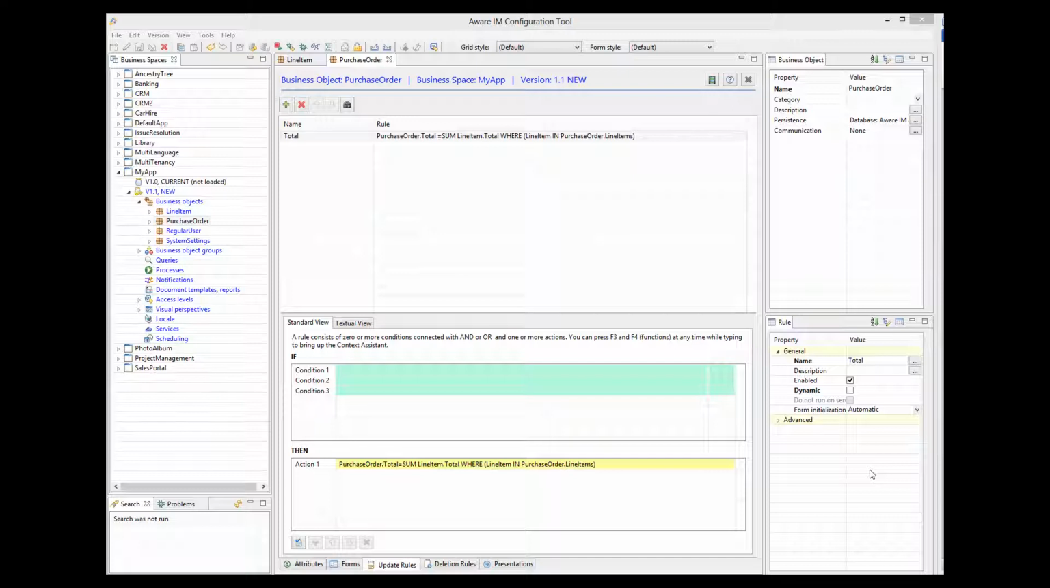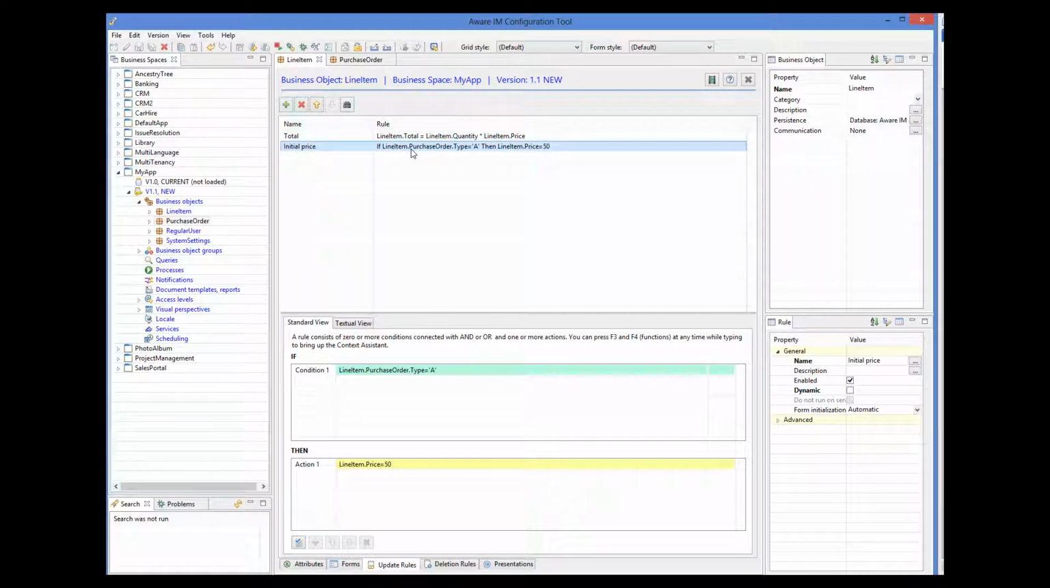Let me show an example. I have modified the initial price rule here and removed the condition that checks for the undefined price. Again, just for illustration purposes. Let's have a look at the log now and see what happens when a line item is created.